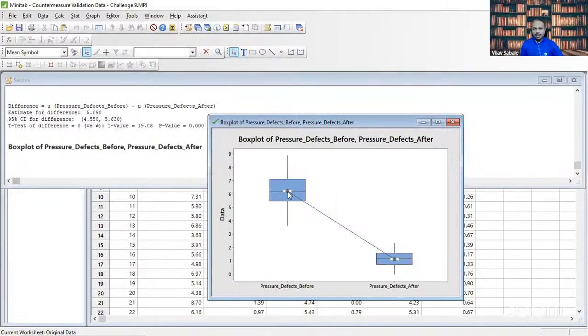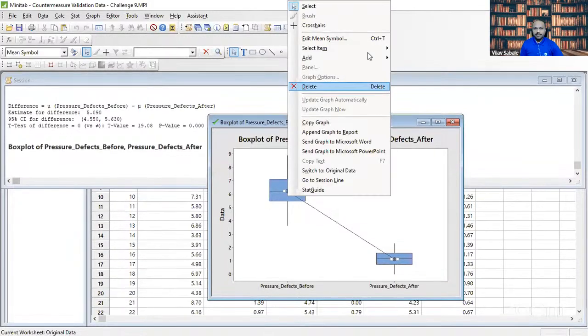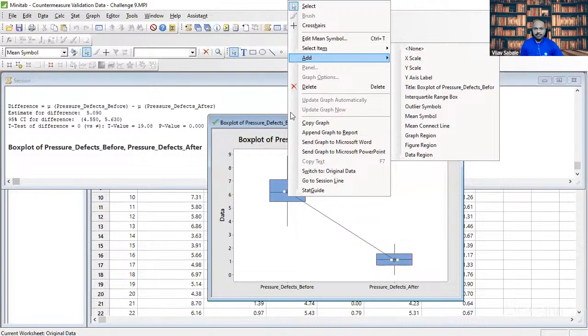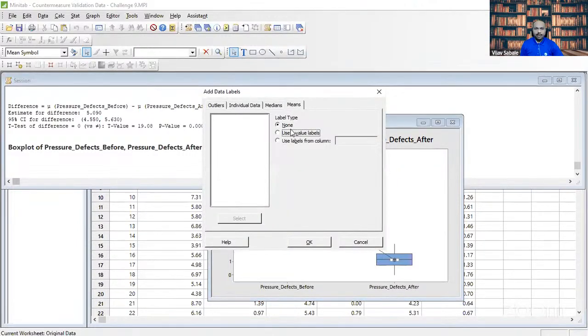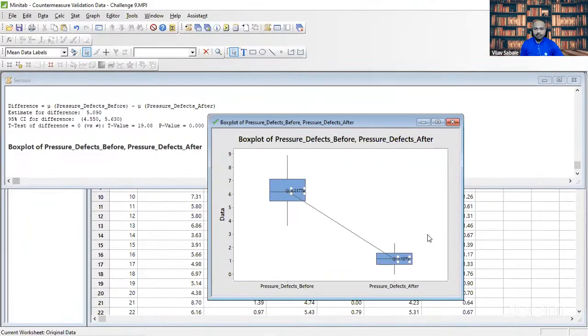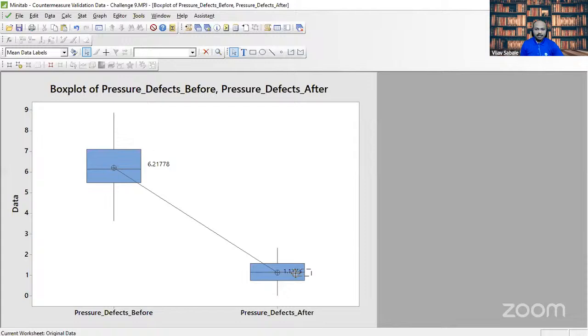We can also add data labels here; we can add the mean Y value. So before it was 6.21. Let me make it bigger. And after that it is 1.12.